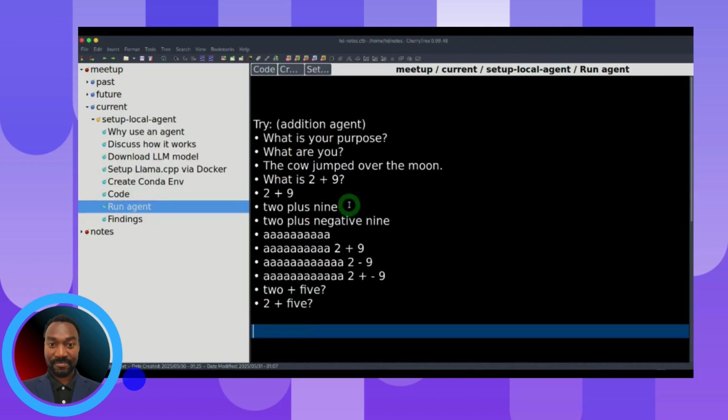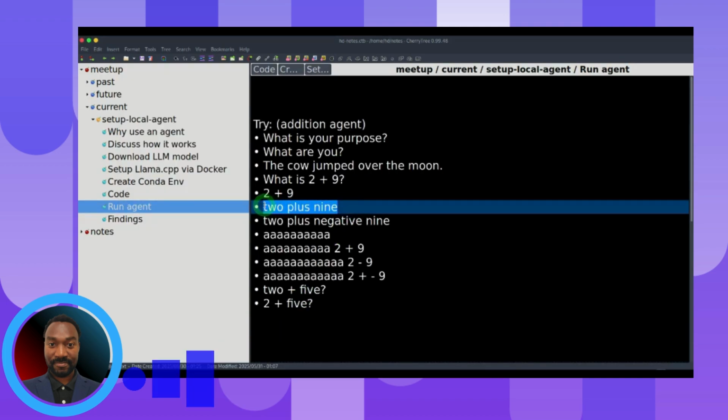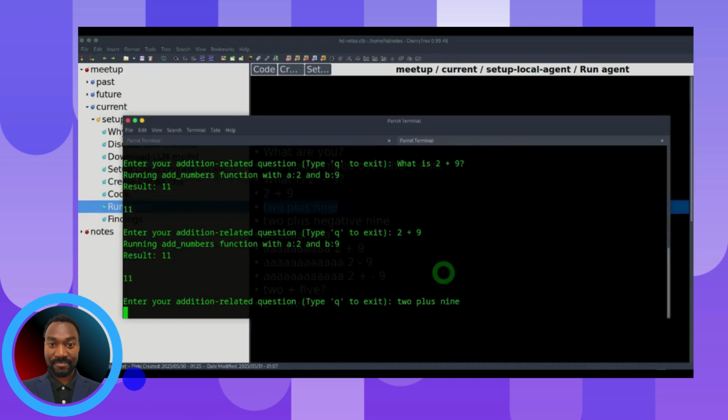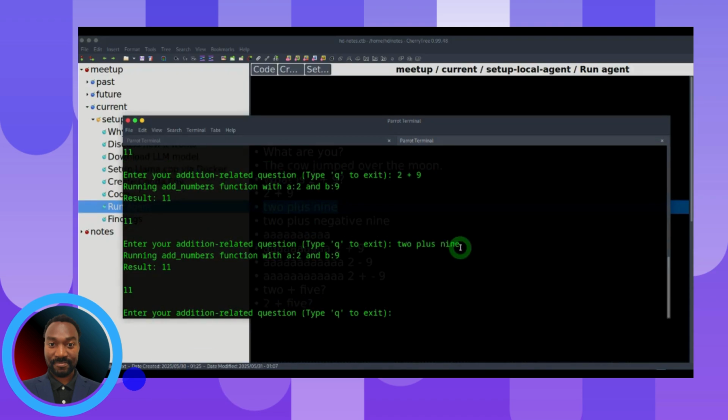All right, next, we're going to ask it the same question, but we're going to throw a twist. We're going to ask it 2 plus 9, but as words, not numbers. So let's see if our agent is able to know that this 2 is equivalent to the number 2, and the 9 is equivalent to 9. And it looks like it is. This is perfect. It gives us the result that we expect, and it has our debug message here.